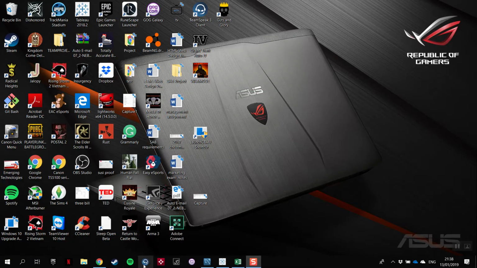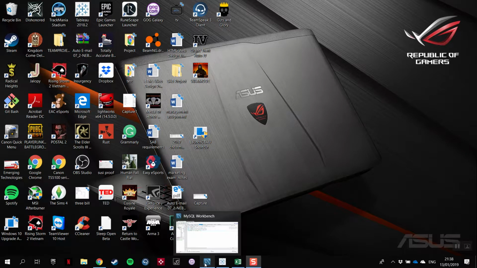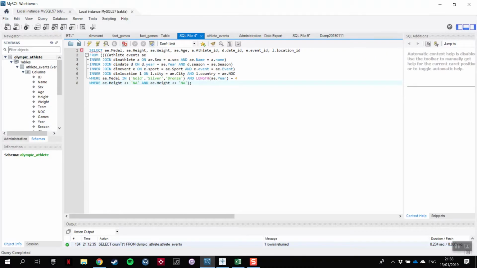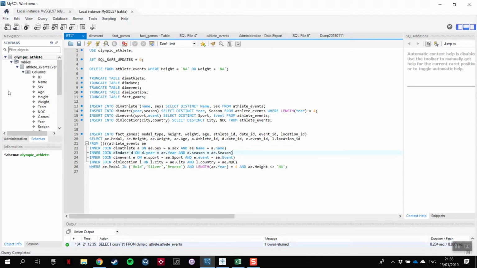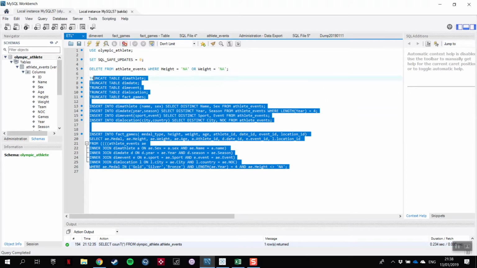So I used MySQL Workbench to create the warehouse. So here it is here, and this is everything in it. All this stuff here was where the data was. It was just in one big table, and then I had to use all this stuff here to transform it and to load it into the proper dimension that it belonged to.